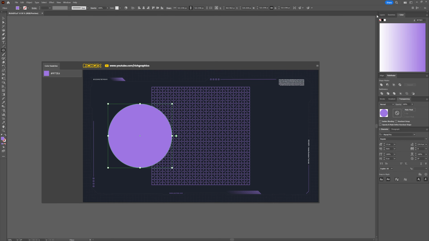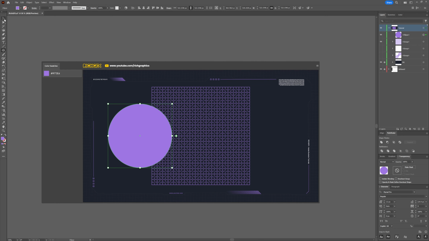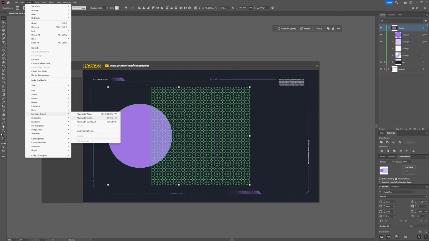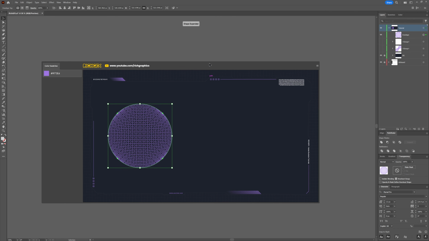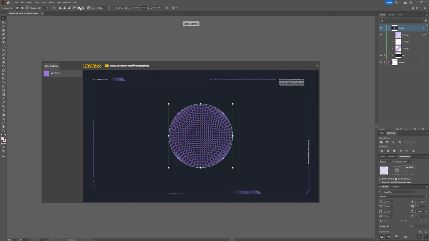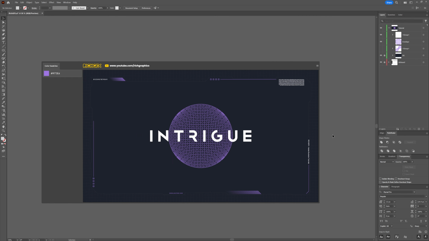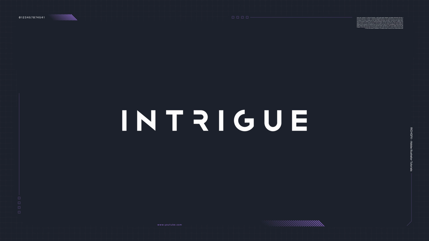Make sure the ellipse is at the top of your layer stack, then select both the mesh and the ellipse shape and go to Object, Envelope Distort, Make with Top Object. You should see the mesh morph around the shape. If it didn't work, make sure you're only using paths and that the pattern doesn't contain any solid shapes or compound shapes. And there you have it.